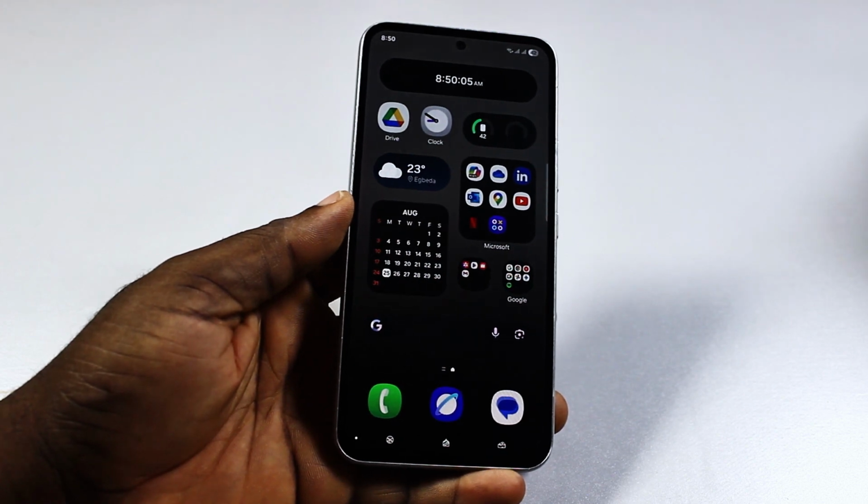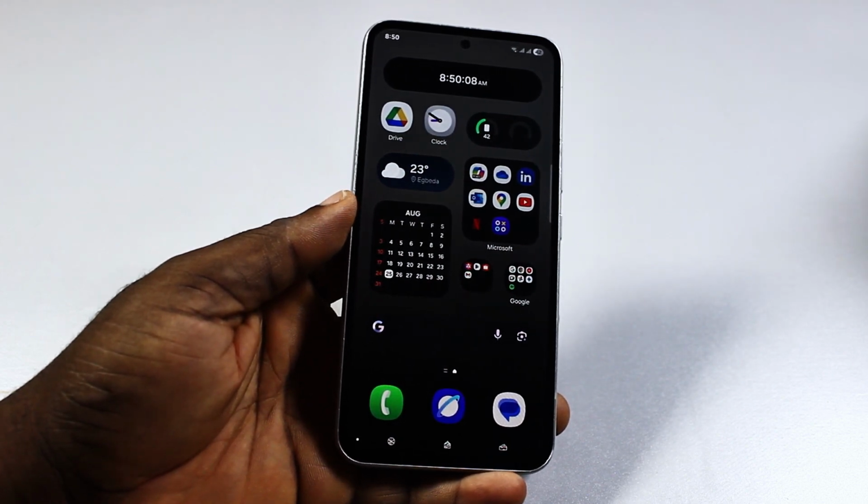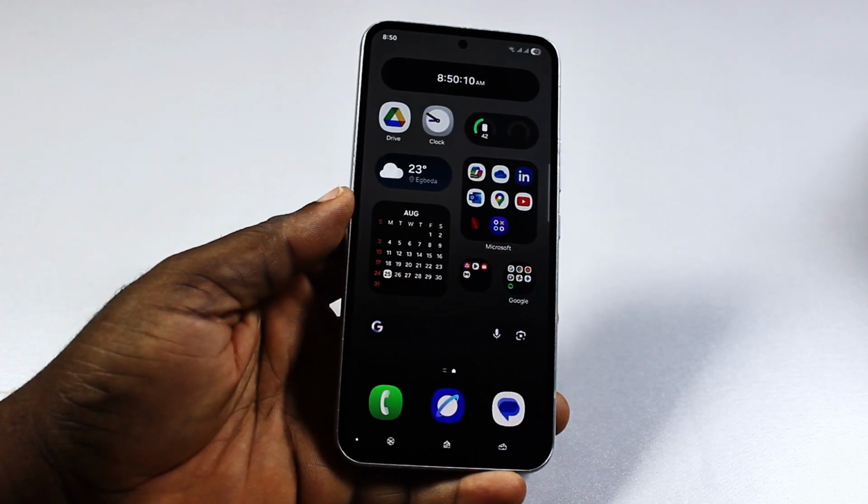Alright guys, a quick one. Here, I'll detail how to set private DNS on an Android Samsung phone.